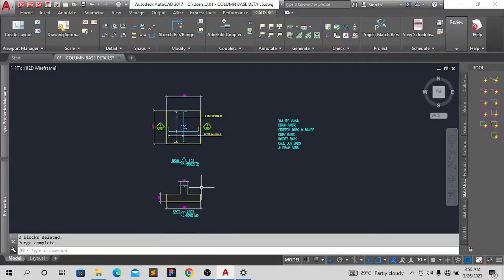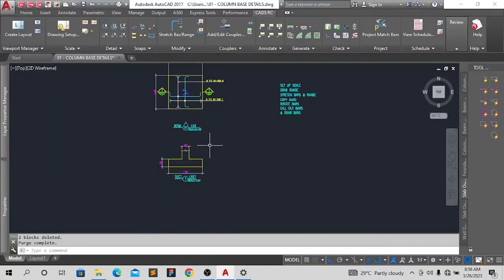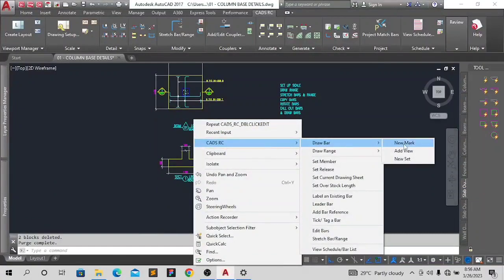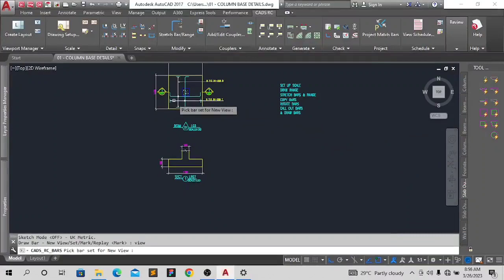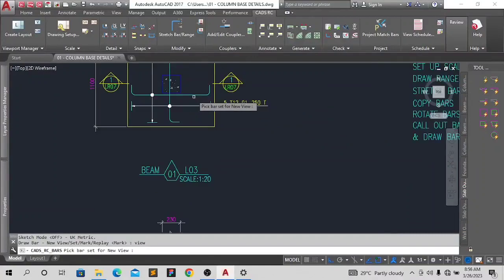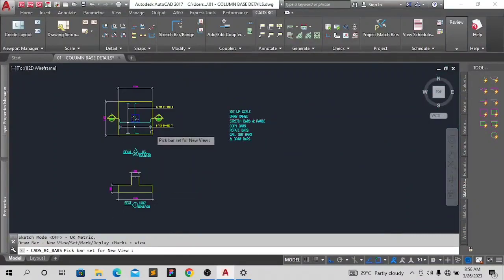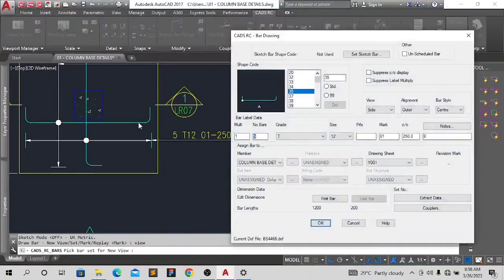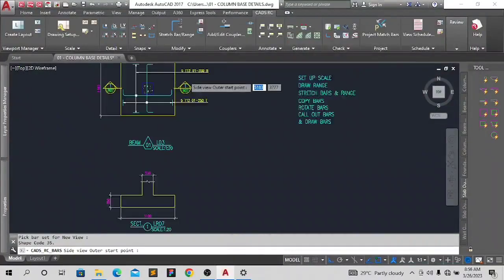But for the section now, to draw the section, you right click, AutoCAD C, the door bar, add view. Now you select for the section 1 here. Select this bar. You're drawing a view of this bar. Right, I'll show you the properties. Press OK.